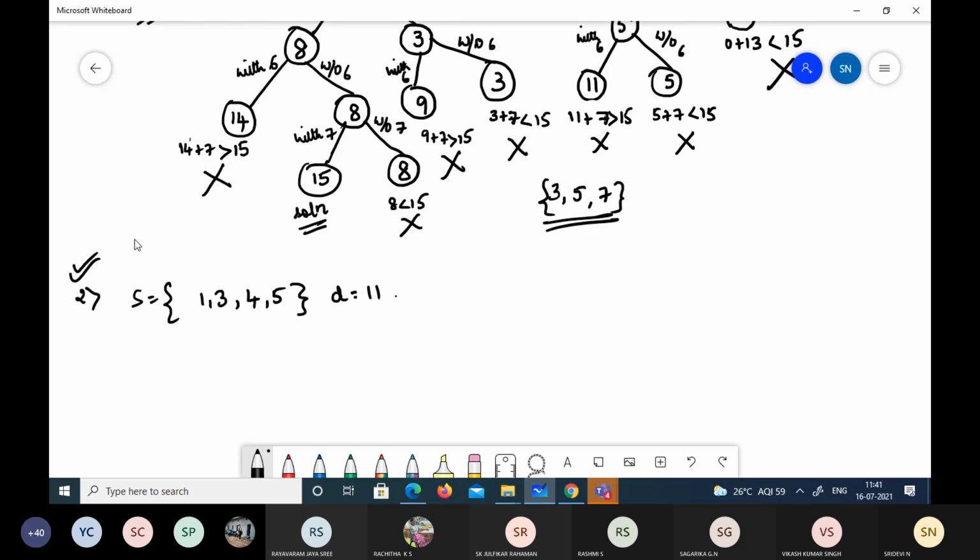Note down this problem. Apply backtracking to solve the following instance of the subset sum problem: 1, 2, 1, 3, 4, 5 and D is 11.